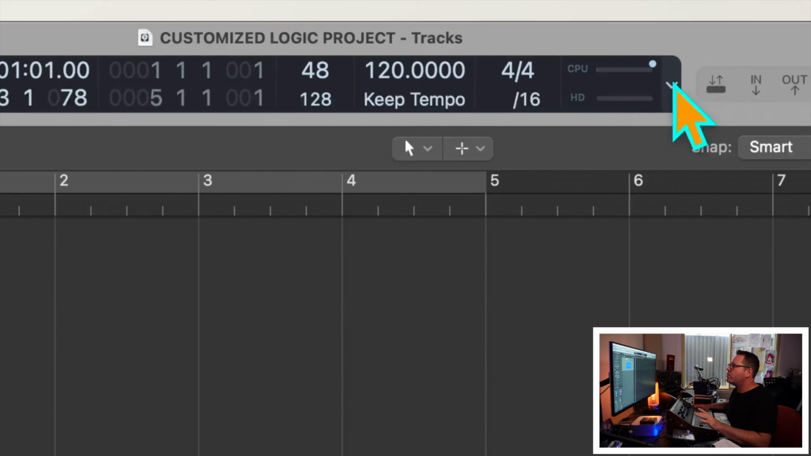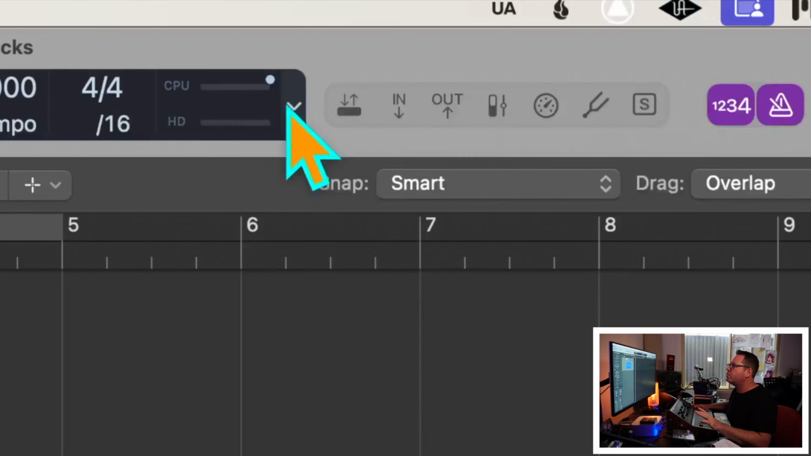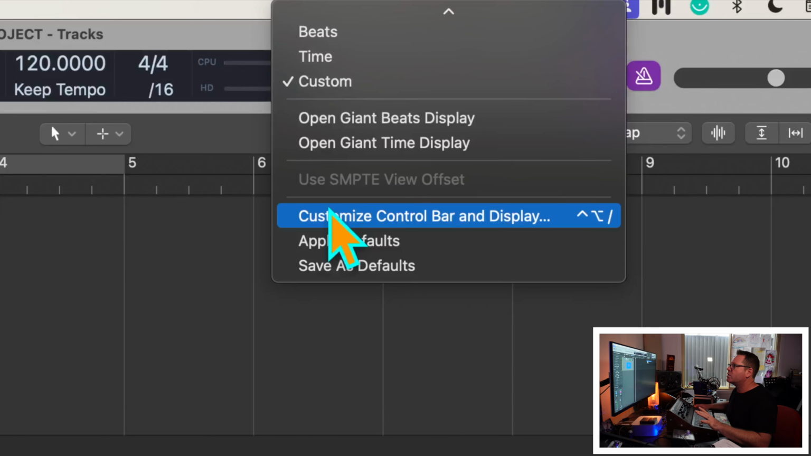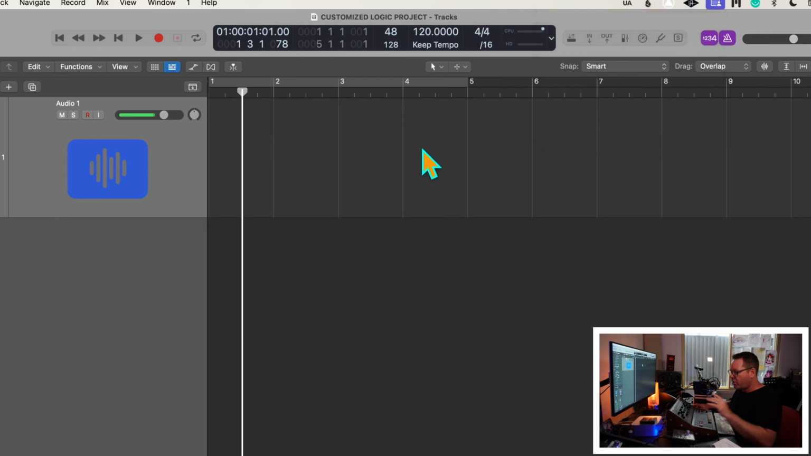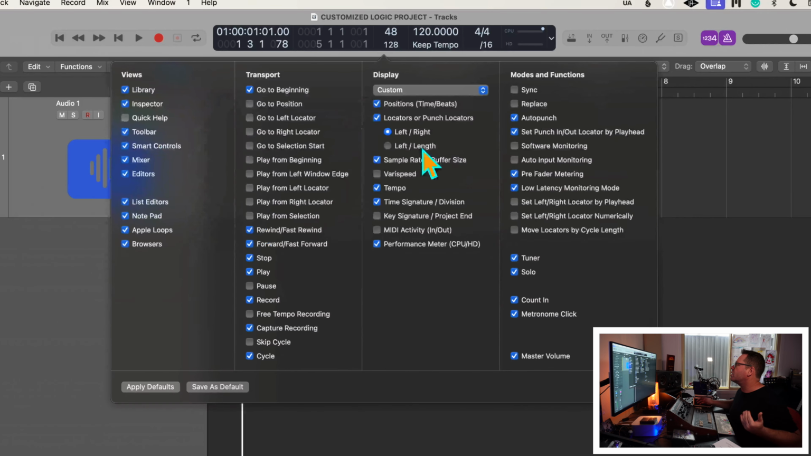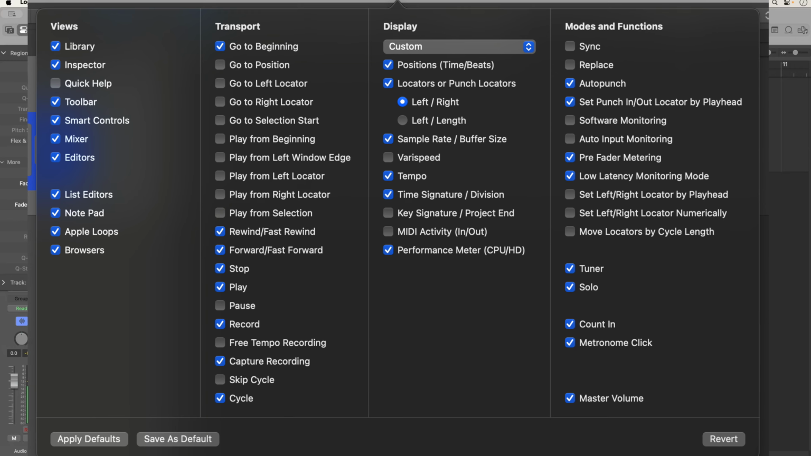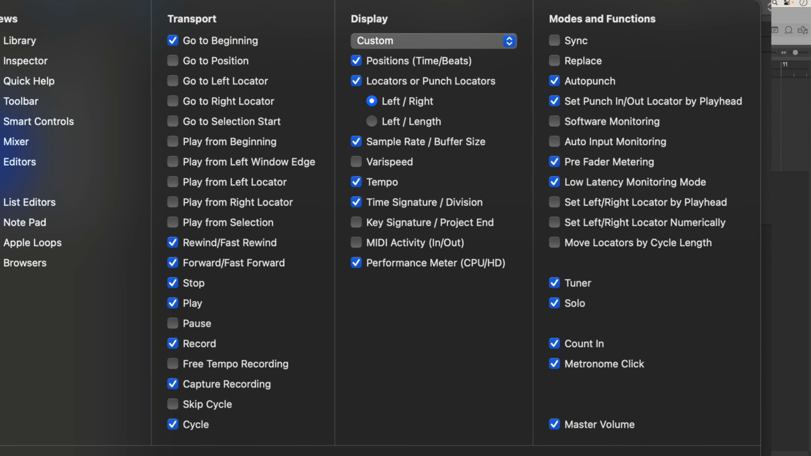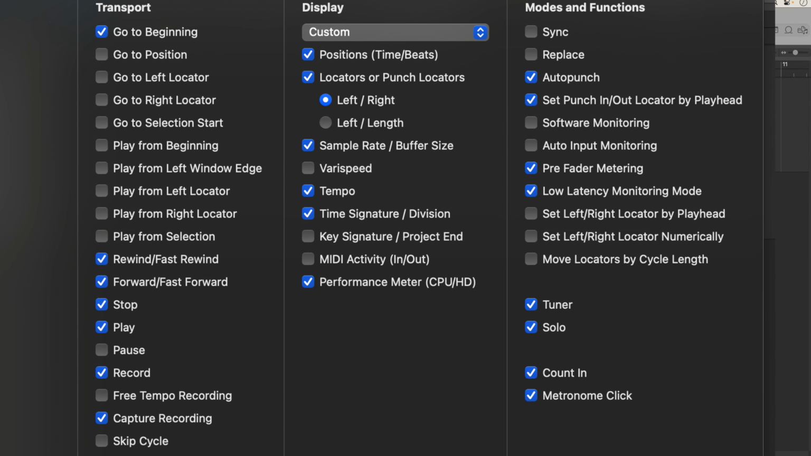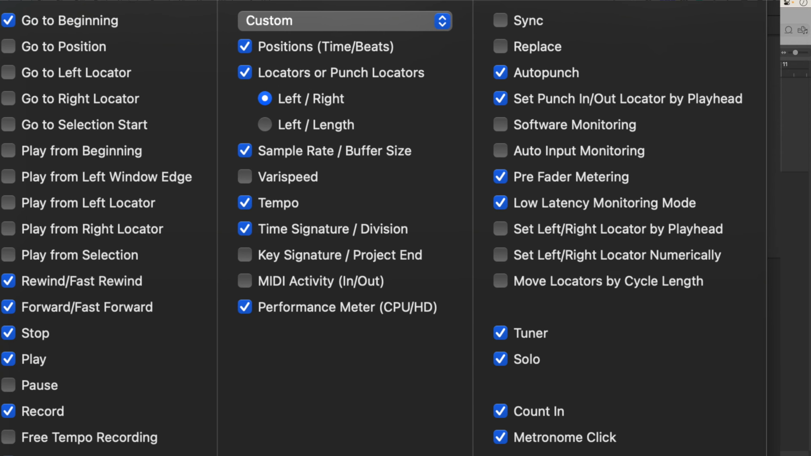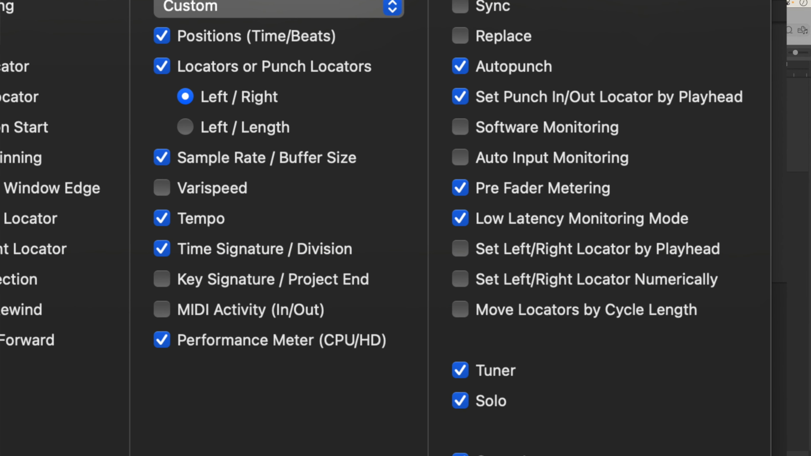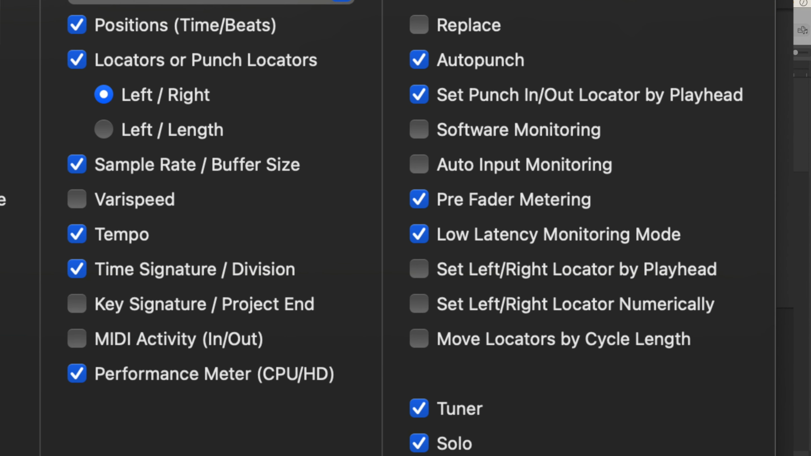We can also go over to this arrow here on our toolbar and we can go down to customize control bar and display, or we can use a key command which I've set up, which will customize our control bar and display. So I find these really, really useful, especially the auto punch and the set punch in and out locator by playhead, as well as the pre-fader metering and low latency mode performance meter. So there's a lot here to go over, but just customize this so it meets your needs.